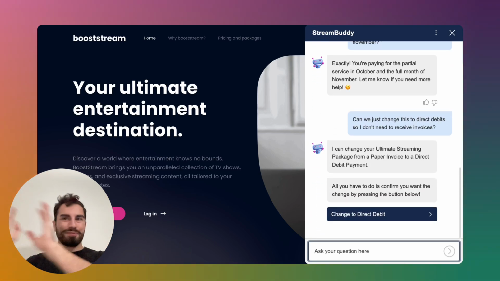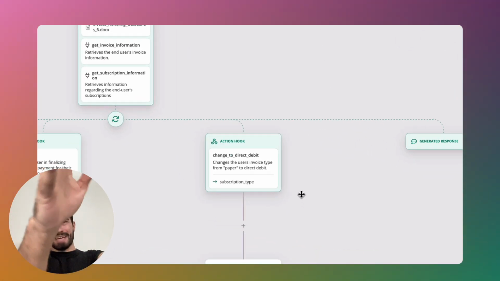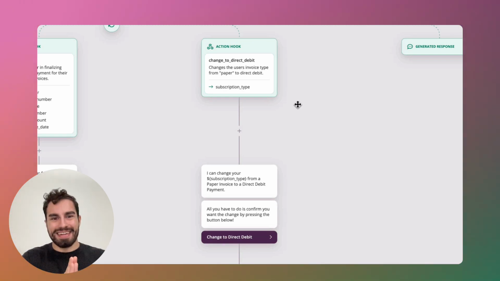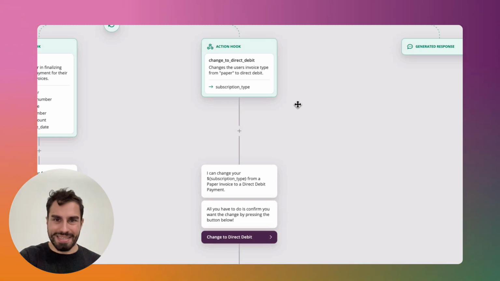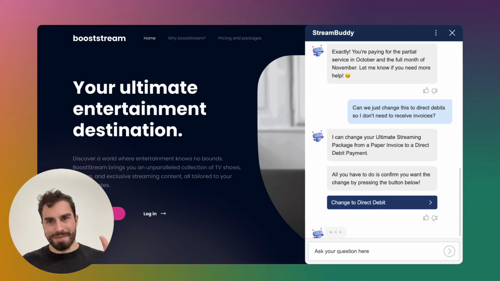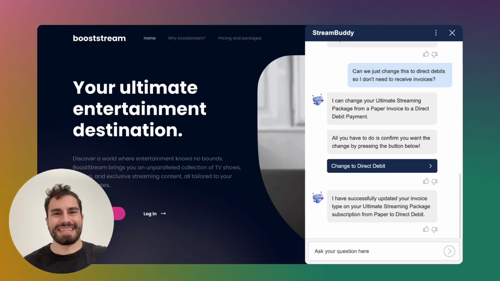And this is a predefined response, which just fetched information from the API, gave me my specific information, displayed it right there, and then enables me to finalize changing my invoices from paper invoices to direct debit. I press change to direct debit. It makes an update in our system, and I never have to worry about this again.